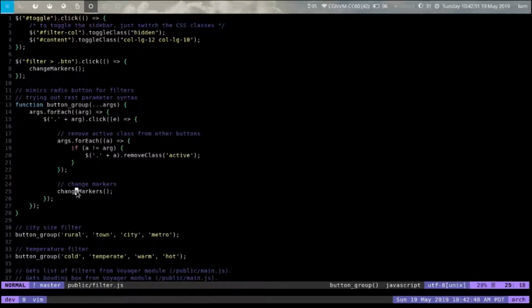And then change markers is a function that will throw the updates to the database, return the updated city list, and then update the map. So yeah, that's what we've got going on there. We have two button groups here. One for the city size, so rural, town, city, and metro. Let's take a look at that.